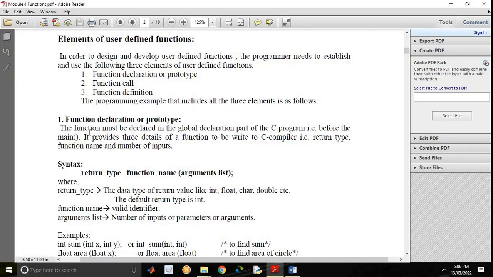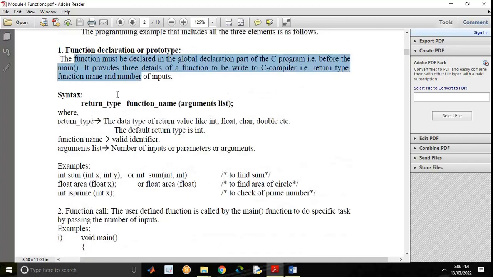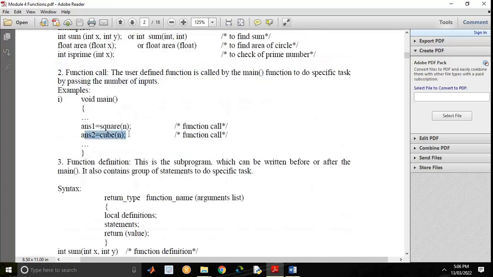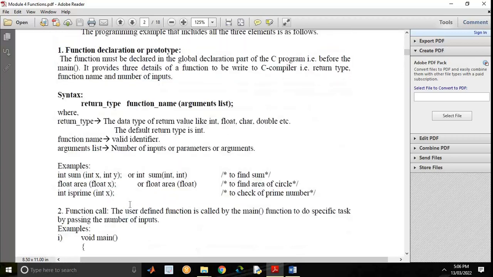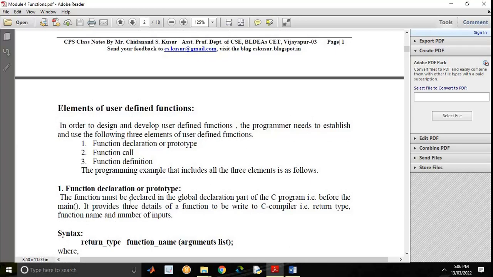Okay, I hope you might have tired. In the next video, I explain elements of user-defined functions. Already you know. You have to explain, write the syntax, function name, inputs and return type. Function call, I am calling the functions here, and here I am writing. Shall I explain now? Yes, I explain. Right. Now there is a flow, you can understand. Elements of user-defined functions. In order to design and develop a user-defined function, the programmer needs to establish and use the following three elements of user-defined functions: function prototype or function declaration, function call, function definition.